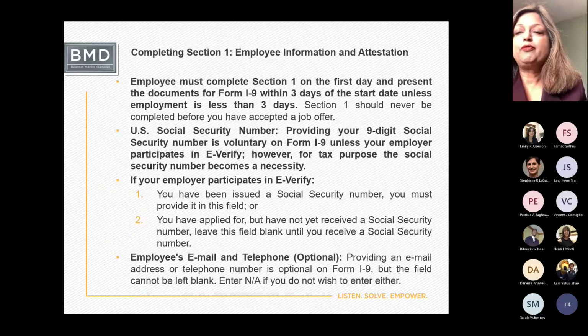So what do you, the foreign national, need to do when you're handed the I-9? What an employee needs to do is first fill out Section 1. And Section 1 must be filled out on the first day of your employment. And typically you get 3 days from the start date of an employment to finish the Form I-9, present the documents to verify your identity and employment, and hand it over and save it in the HR file.